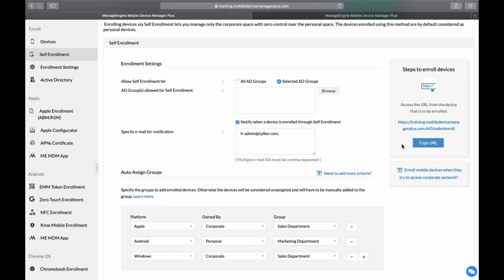So the URL that the user has to access would be on the right over here. You can copy this URL and send it out as a common email or put it up in one of your self-service portals. When a particular user accesses that URL, they would go through the same enrollment process, but they would come up with a screen asking them to provide their AD credentials. Once we have confirmed it's the right AD credentials, we would automatically enroll the devices with the system itself.